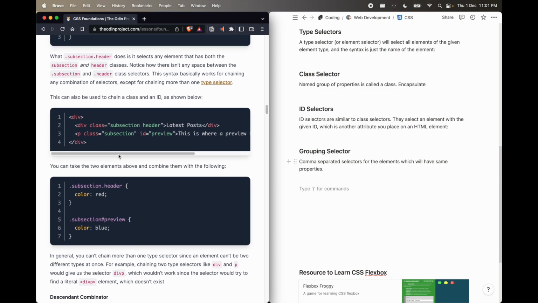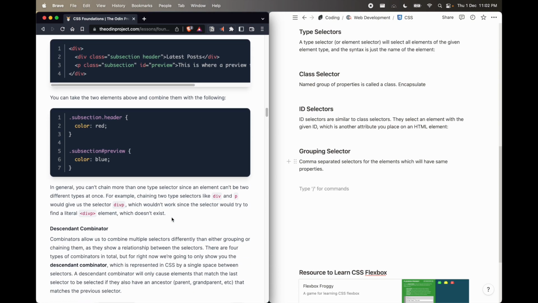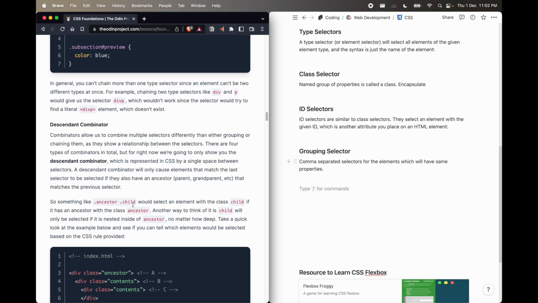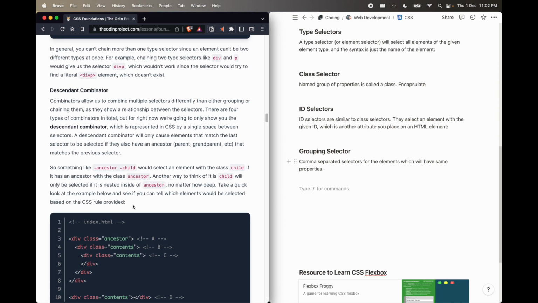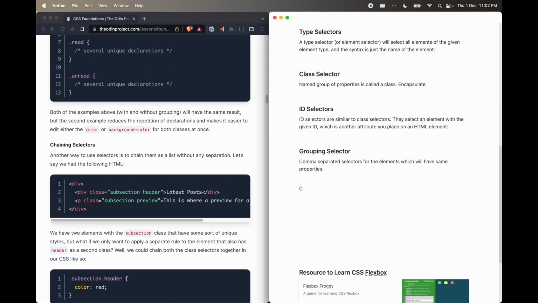As you can see in the example, we can choose ID for that as well. Just use it subsequently. In general, you cannot chain more than one type selector, since an element can't be two different types at once. For example, chaining two type selectors like div and p would give us the selector divp, which wouldn't work since you would be trying to find a literal divp element, which does not exist. Perfect. So this is all about chaining selectors. Let me write the name as well: Chaining.